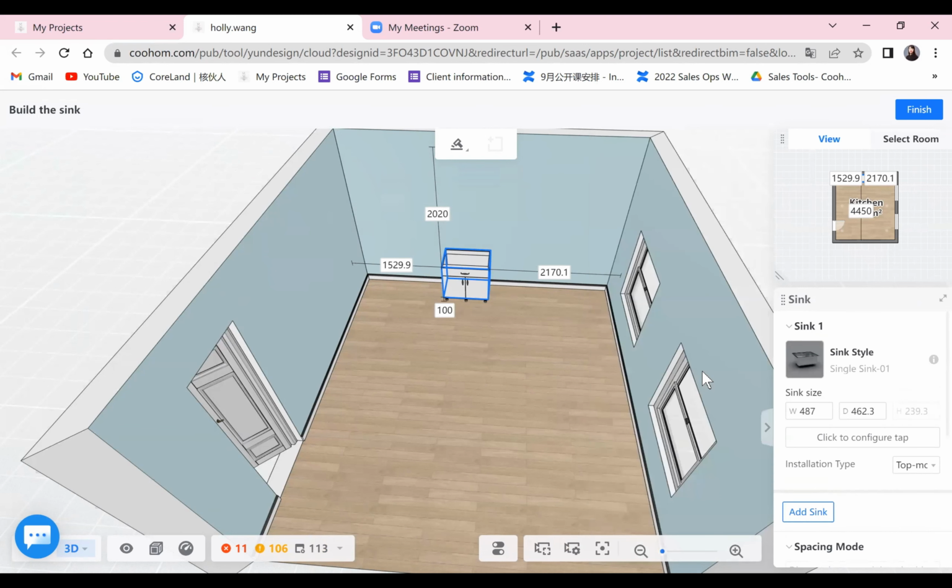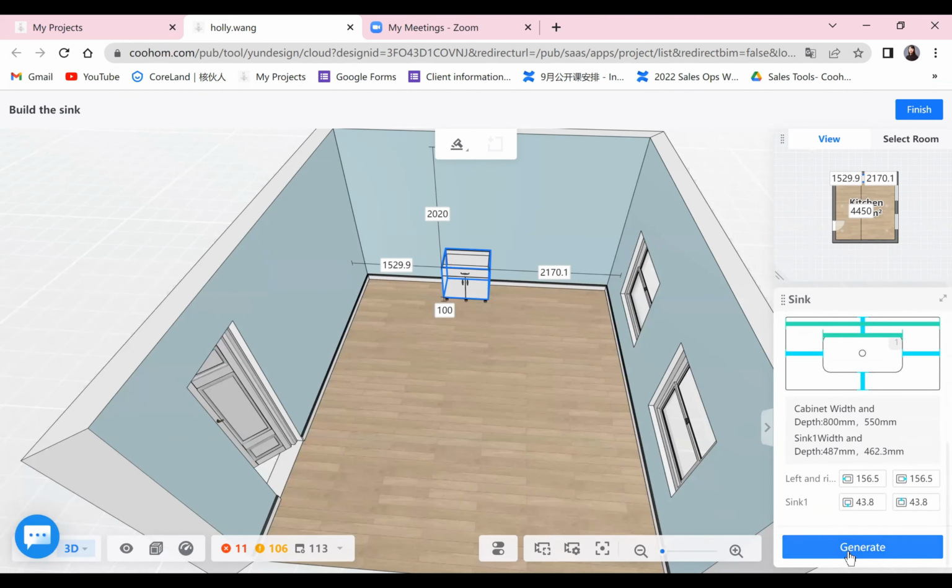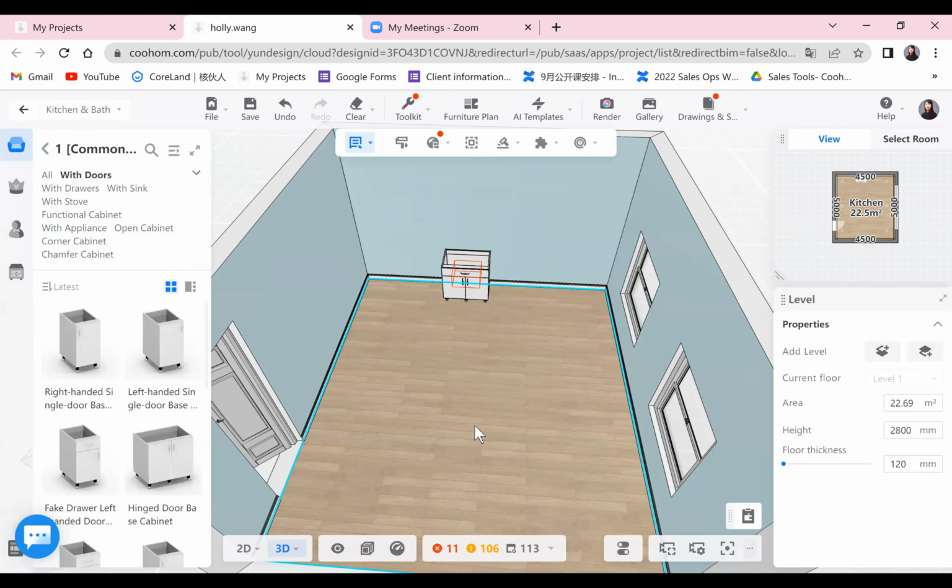Where is it? Okay, here it is. We chose the style, and you can click generate. And then finish.